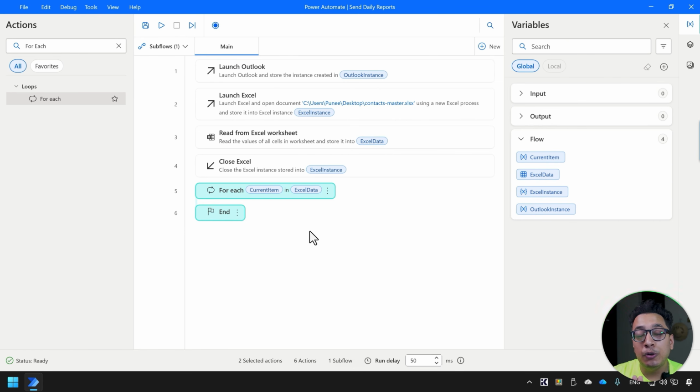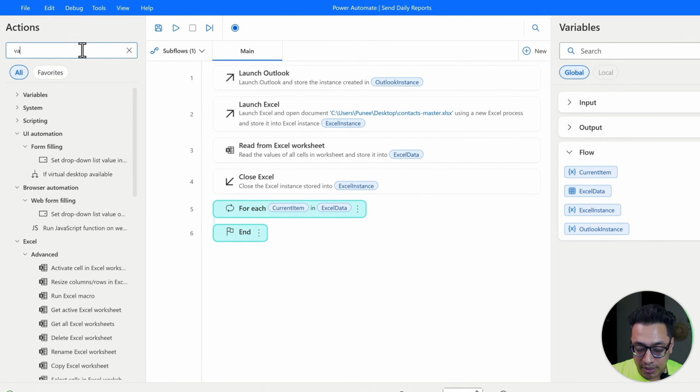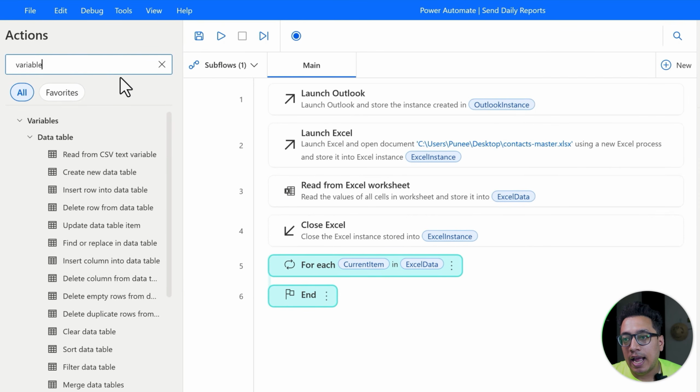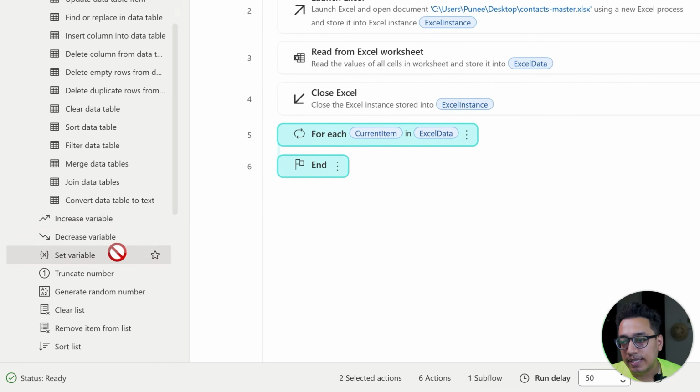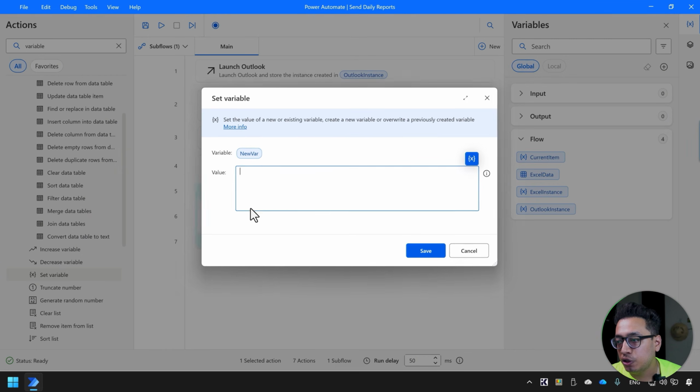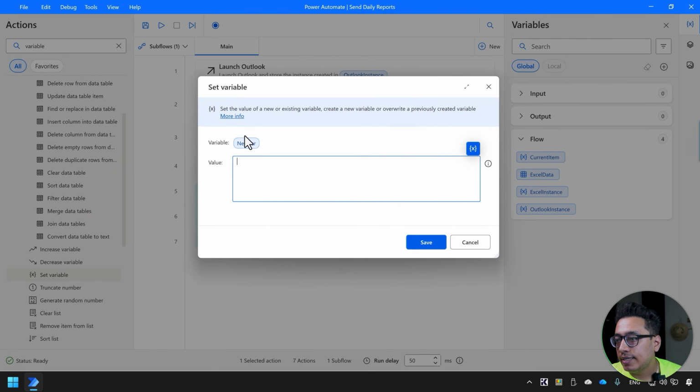But now I need to segregate name and email ID separately so that I can use them the way I want. So I'll take a variable from here. So I'm going to say set variable within the for each and say this is the name.